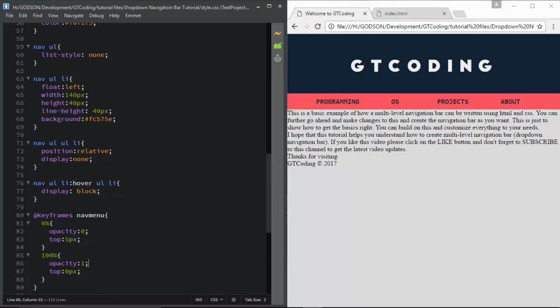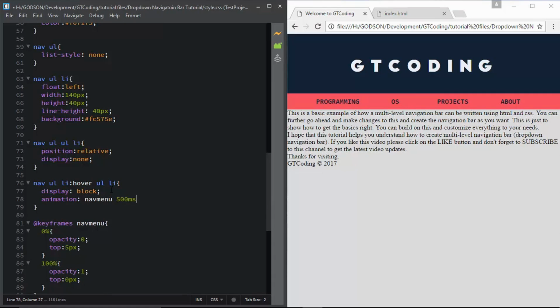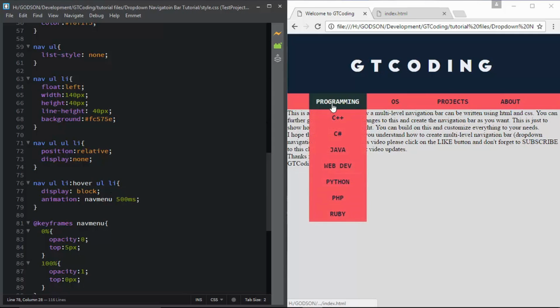So let's just add our animation in the hover. So we will type in animation and the name of our animation and how long the animation must run, and there we have our animation.